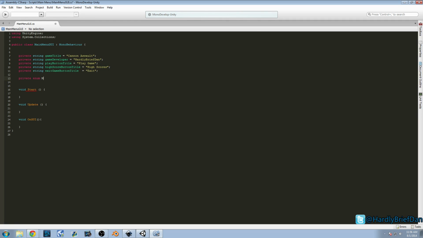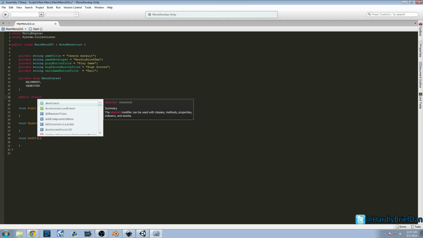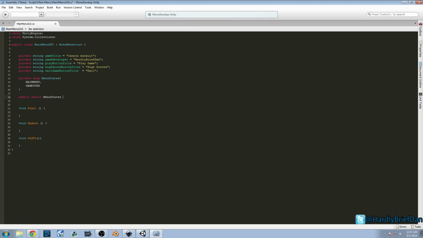Let's call it menu states, and we're going to have two: main menu, and then game over. Under this, we're going to make it public static, and we're going to call it current menu state. It's going to be of menu states, and it's going to be called current menu state.